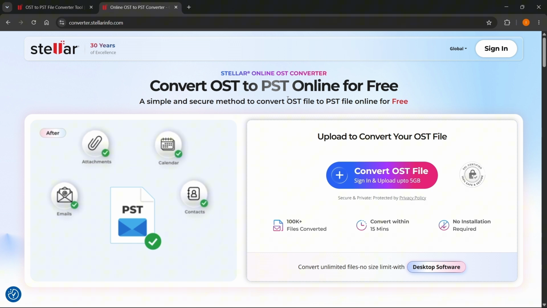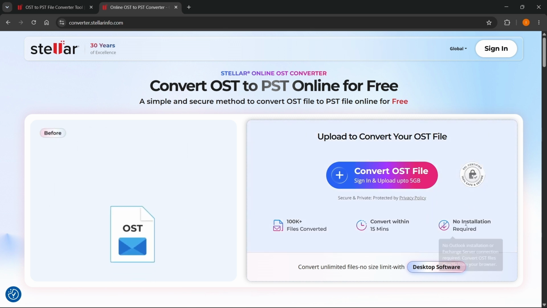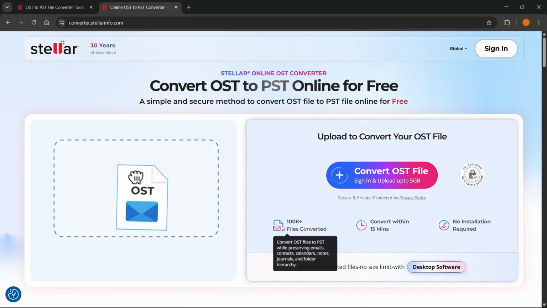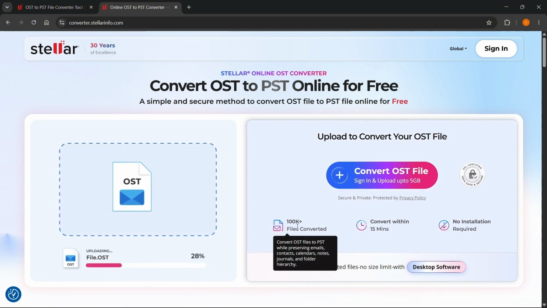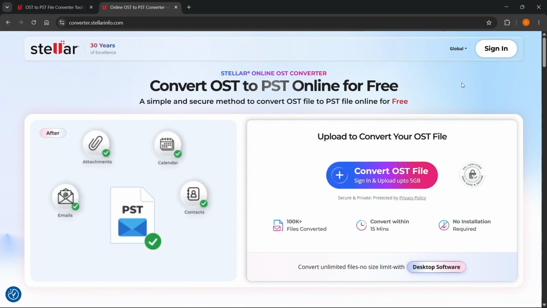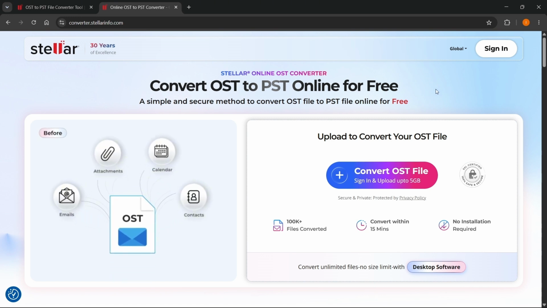Now, this is a completely browser-based tool, meaning there is zero software installation required on your machine. You don't even need to have Microsoft Outlook installed on your computer to use it, okay? And as you can see, they've converted over 100,000 files, and the conversion time is only 15 minutes or less. The online tool, which works the best for quick conversions, is actually super straightforward to use.